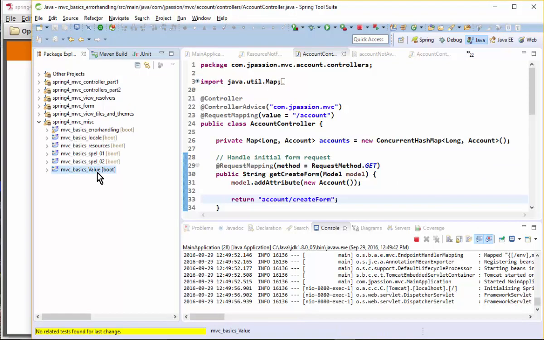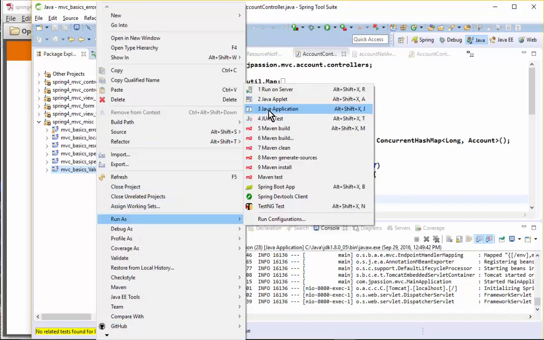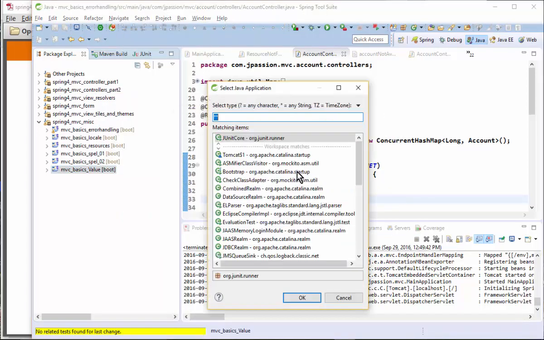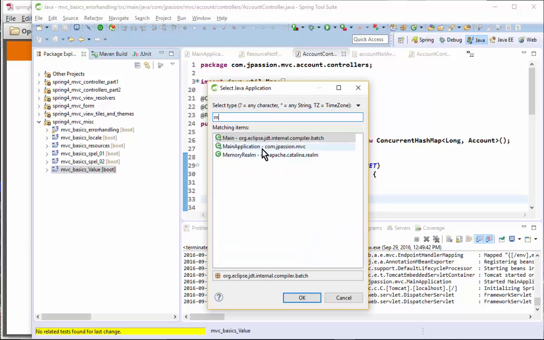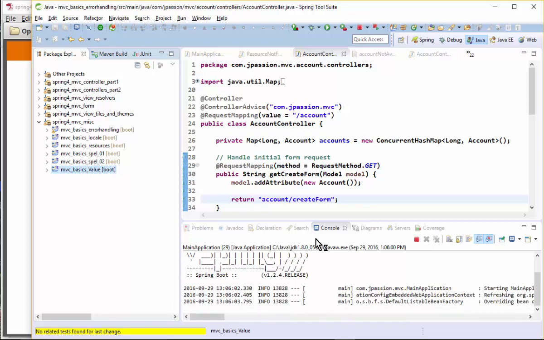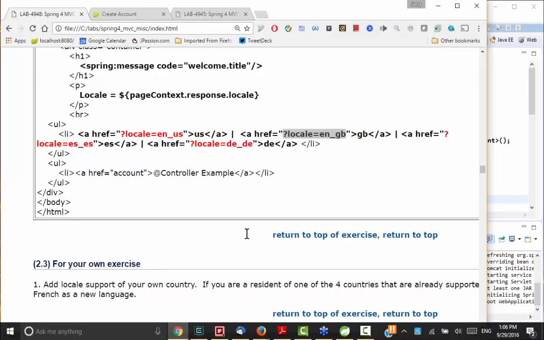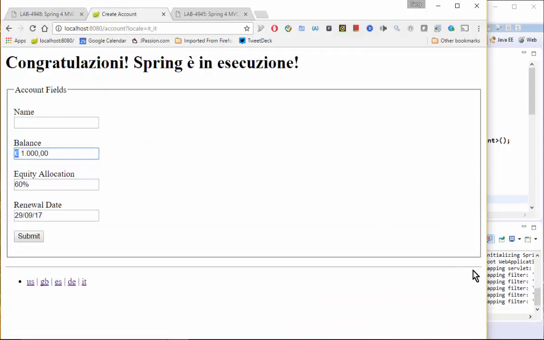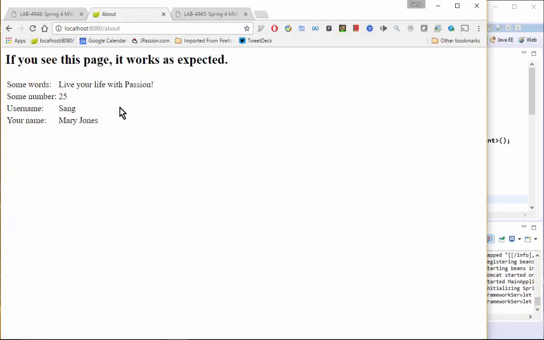So let's run value. Yeah, let's stop the existing server. Value annotation, Java application, and the main. Okay, it's done. So it just displayed some words: live your life with passion. 25. Username is Sang, and your name is Mary Jones.